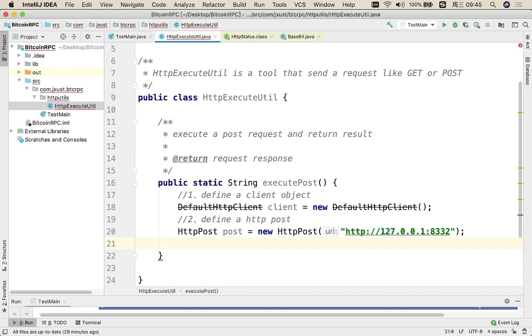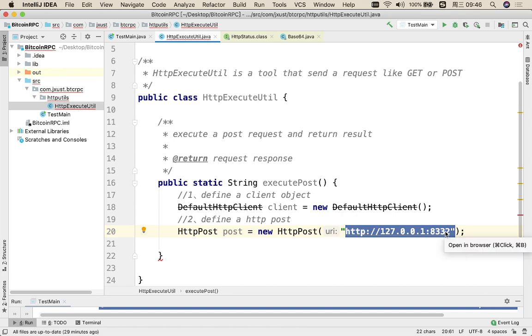So, can you understand? Yes. But you will find a problem. What problem? This URL is changeless. Do you understand? So if you change your Bitcoin core configuration files, for example, you change the RPC port 8332 to another number, 8331, you have to change this. Do you understand? So this is very unfriendly.